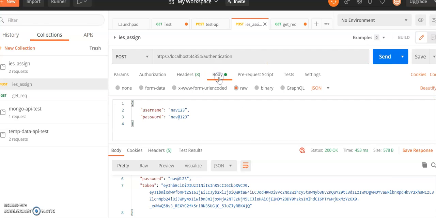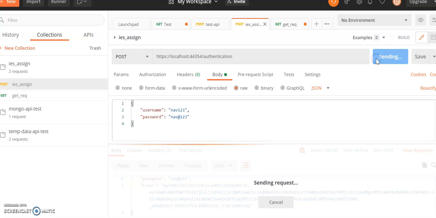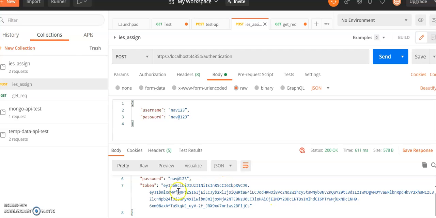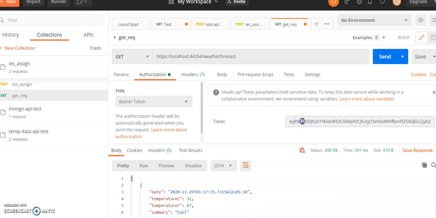In the post request body, I specify the sign-in credentials. Then I send a post request. Here I got the token required for authentication. So now I can use this token in the get request to get the data from the server.